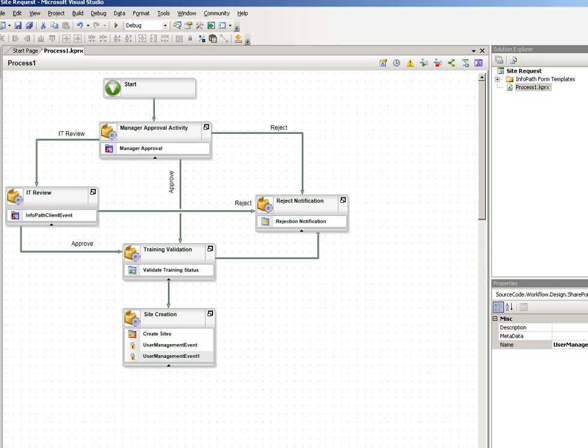For those of you unfamiliar with K2, what you're seeing in front of you is the process designer surfaced inside of Visual Studio that allows us to create our different processes. In this particular case, you'll see we have developed a site creation process to help you manage your site creations inside of SharePoint. Now, we discussed this at length in some of the podcasts that you have heard on governance.